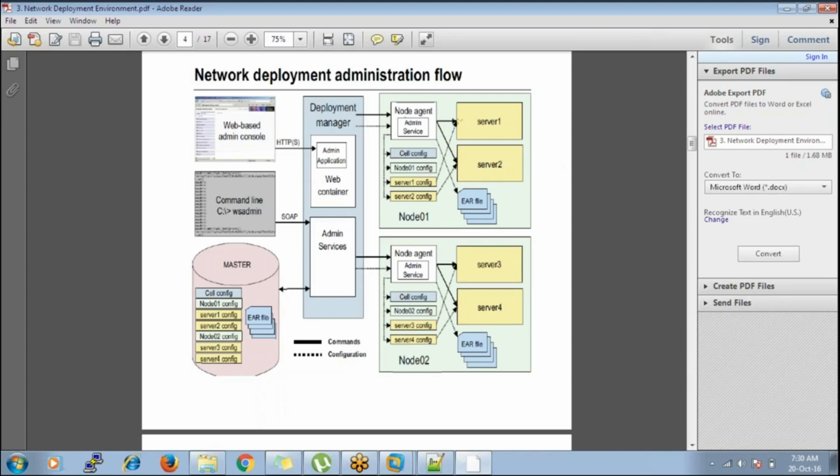In that activity, the node agent will be created, and it acts as a mediator between the application servers and the DMGR server. Here node 1 has two servers, server 1 and server 2. Server 1 and server 2 are nothing but WebSphere application servers. And here we have the node agent.